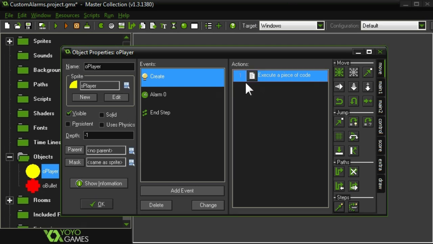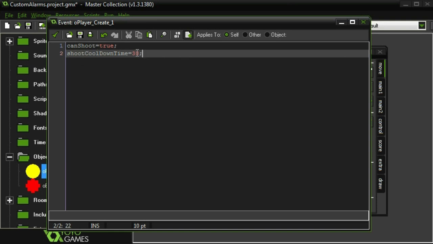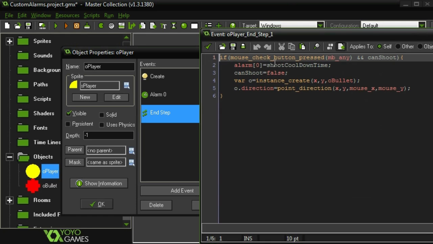So first off, in the creation event, I create a variable called can shoot, which will indicate whether I can currently shoot, and then I have this shoot cooldown time variable, and right now it's set to 30 steps. So once you shoot, you have to wait 30 steps before you can shoot again. And again, this is much longer than you'd probably have it, but just for the sake of the example, I made it a little bit exaggerated.